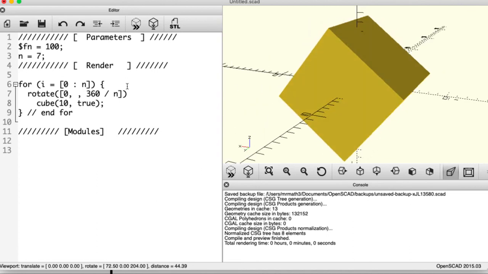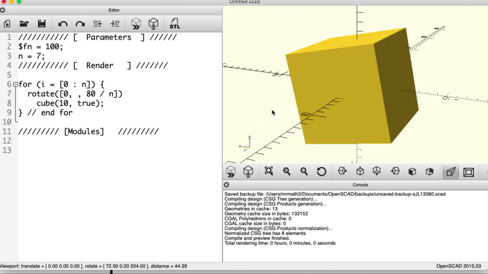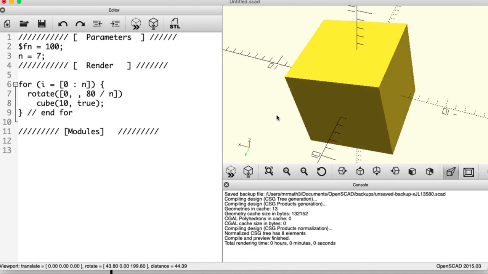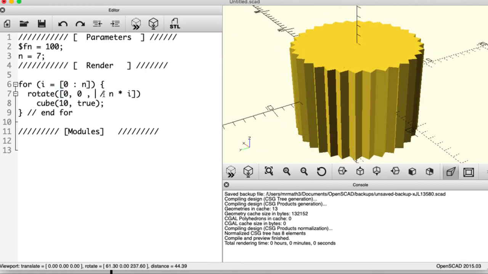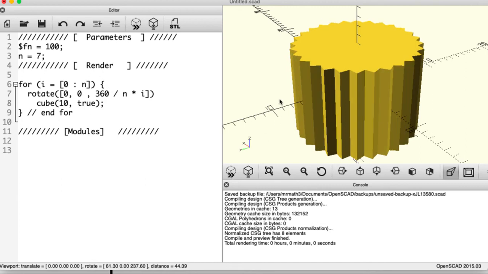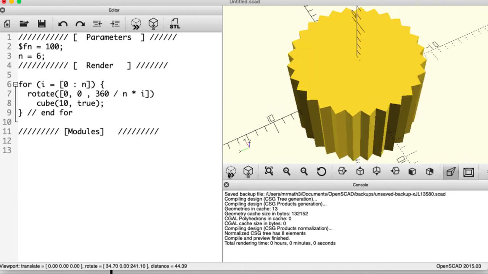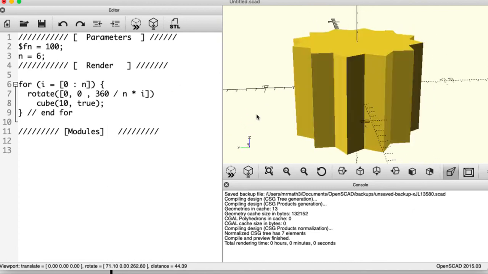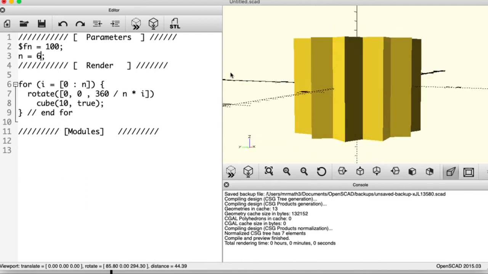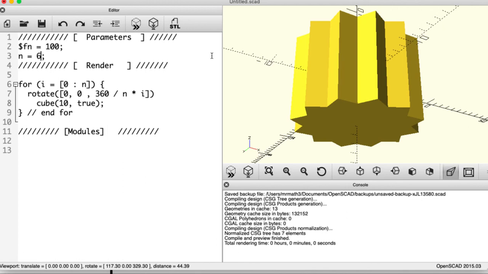Why is it going like that? Maybe let's make it 80 divided by n. Why is that happening? Oh, I know why. You always have to multiply by i. If you don't multiply by i, nothing is actually going to be happening. So if I come back here to do 360 divided by n, then it should still have those 6 cubes. It's like a Reese's. Weird things can happen. Anyway, that's loops in a nutshell, and that's essentially all I want to teach you today. All right, let's talk about our project.